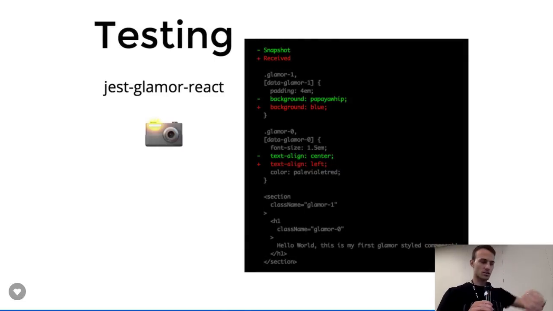One last thing that I want to talk about before my time is up, which it already is: testing. I think this is the thing that won Jamin over finally, was the testing. So the testing story is really awesome.